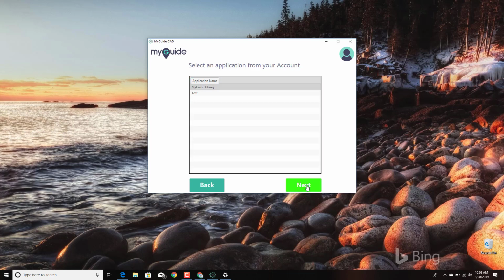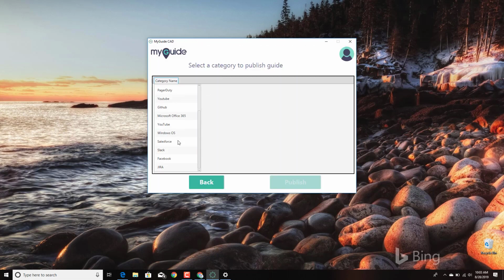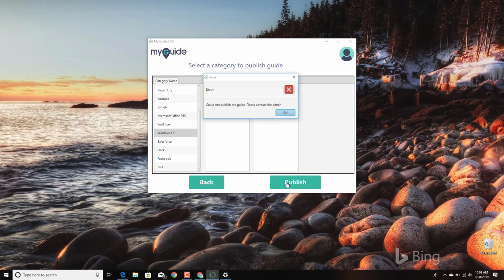We are going to publish it inside our library application, and we want to push this guide inside our Windows settings area. In this library, we will scroll down to the Windows operating system, to the settings area, and then to the apps area, and I can publish it. So this is how you can quickly create amazing how-to videos. You can publish them for desktop, for mobile, and that's how simple it is.